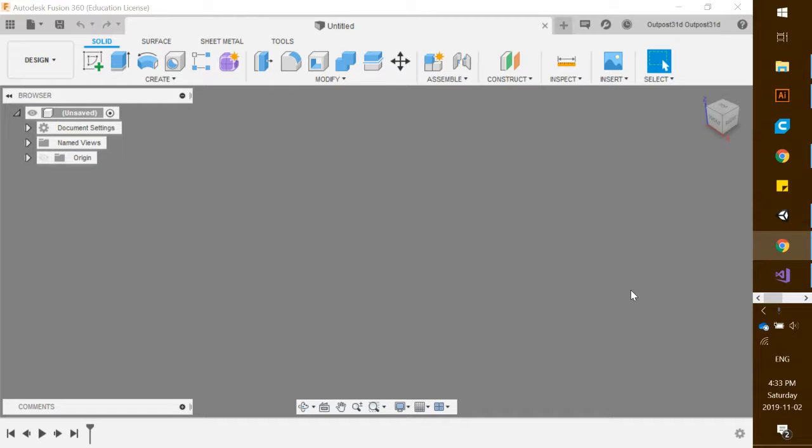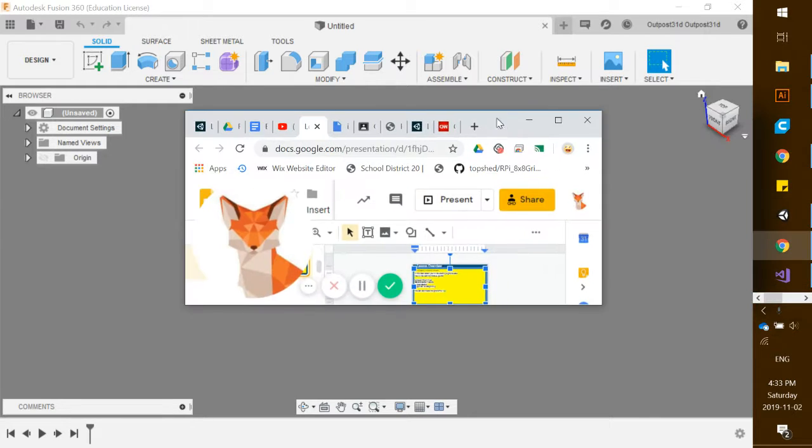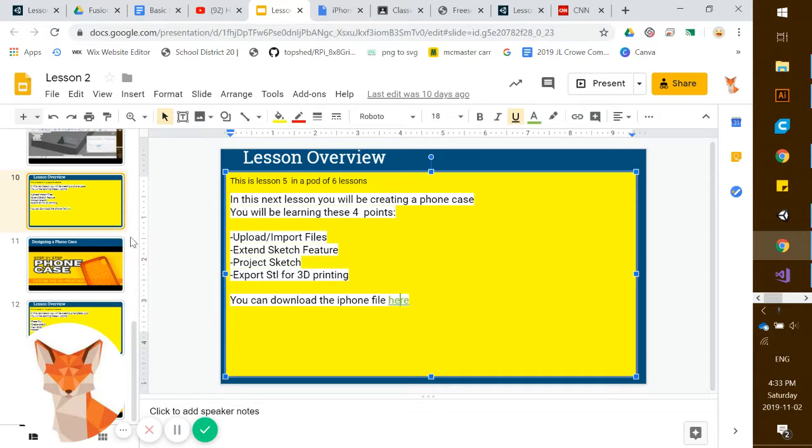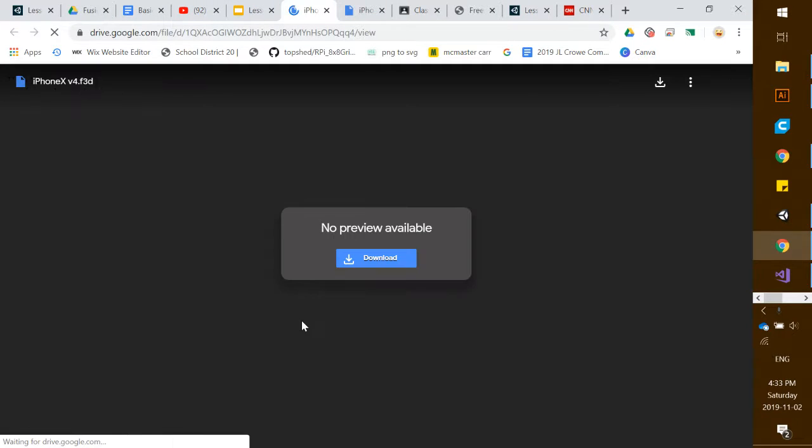Hello everyone, we're going to be working on building an iPhone case today. So first thing we're going to do is make sure that you have the lesson up here, which is lesson number 5, and you want to download the iPhone file right here. So click on this little icon here and click on the iPhone X. It'll take you to a Google Drive and then just click download.